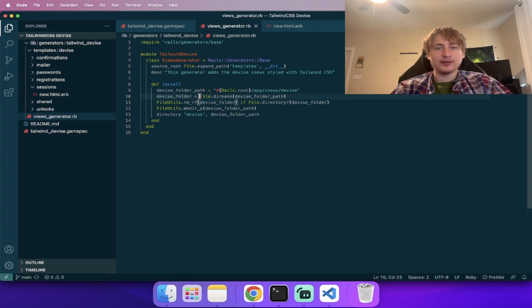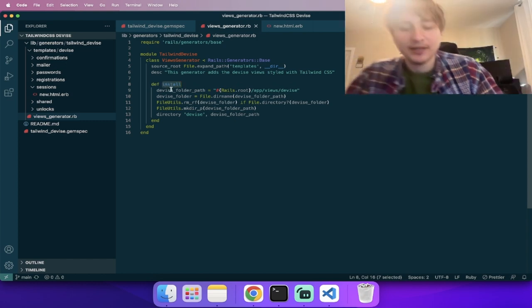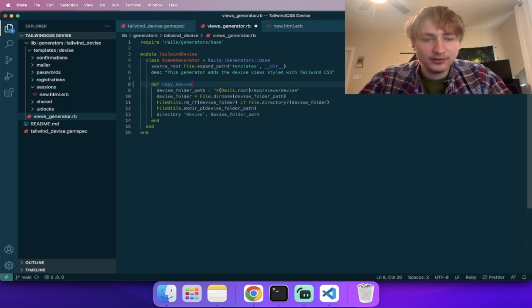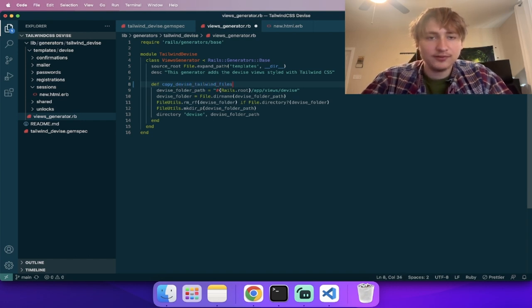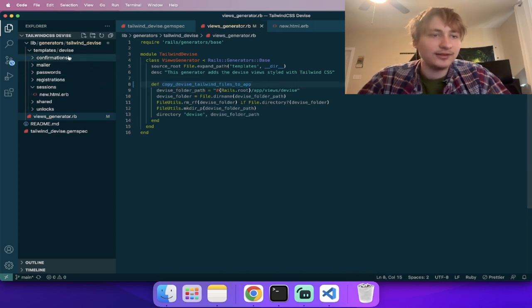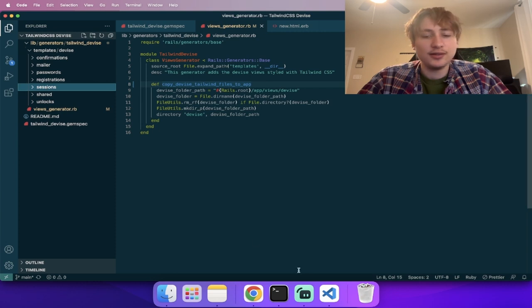So the difference in the code being, I think File.dirname actually requires a file to exist, and when we removed it, we lost the reference to this. So we actually just need to use the device folder path. Now, one question I have is, do we need dirname, or can we pass rm -rf the path instead? This works, so I might just leave it like this. And then, like I said, for the name of the method, it really doesn't matter what you call it. So let's just rename this to copy device tailwind files to app. That's what it's doing. Inside of here, it just copies everything in this device folder into the app.